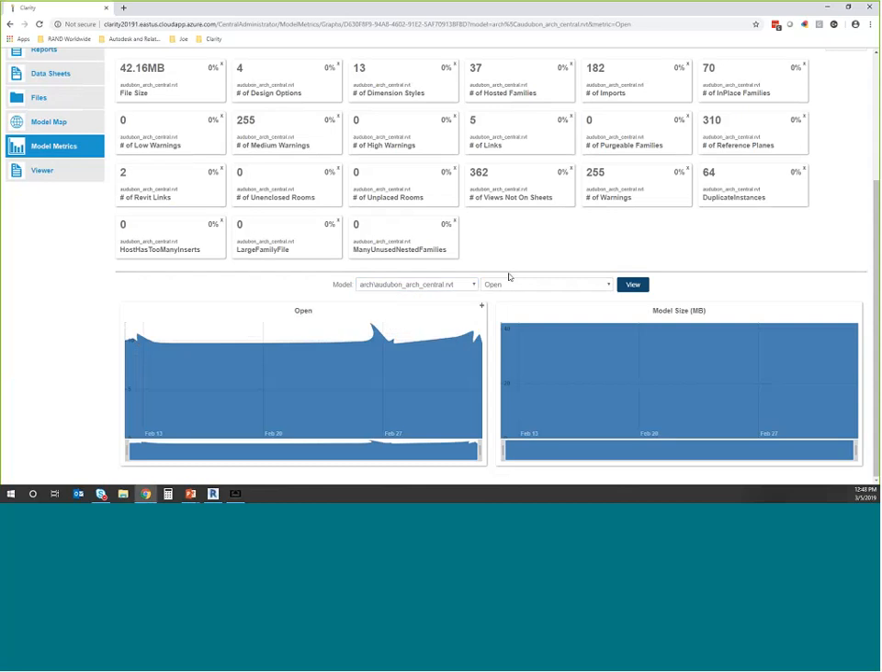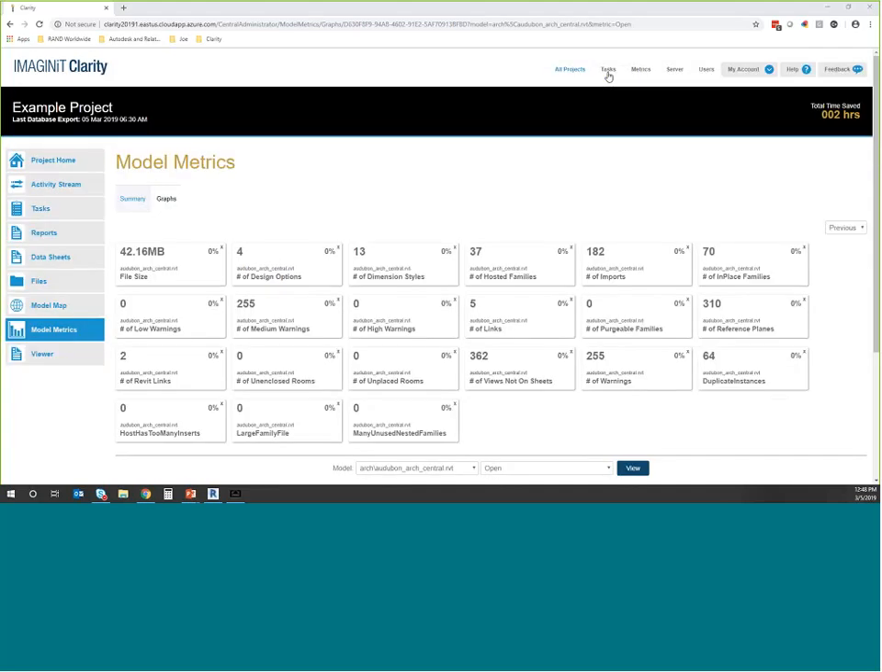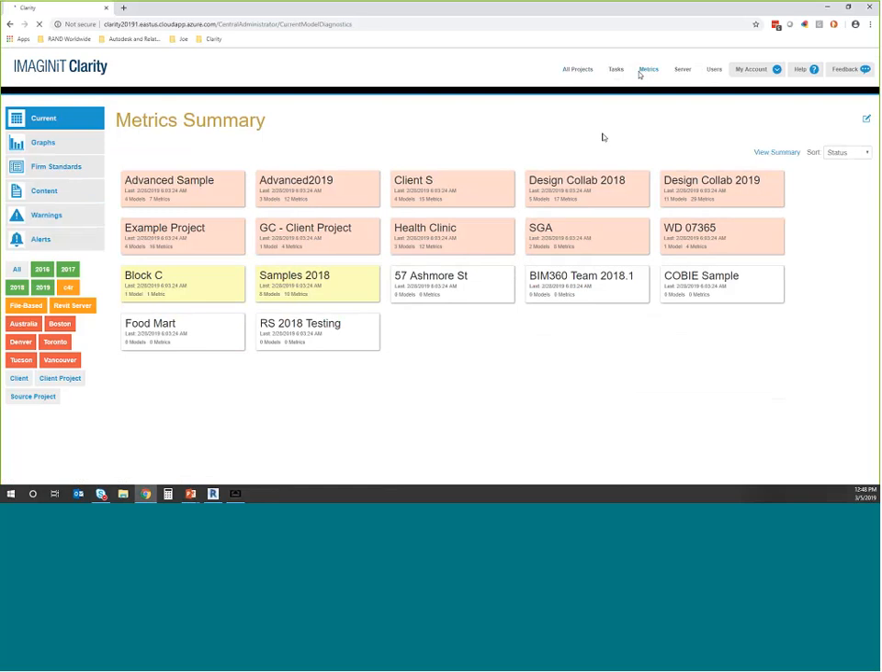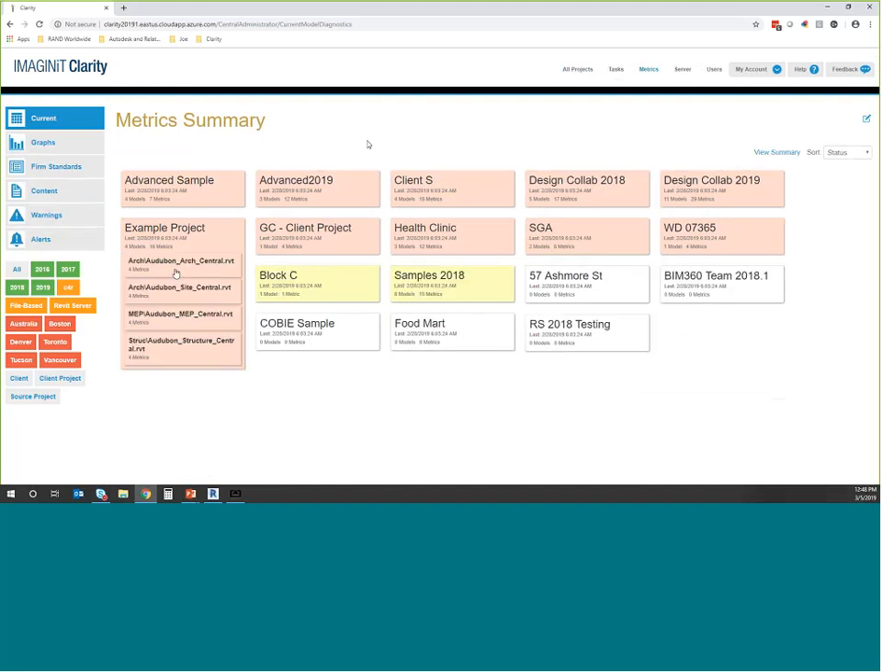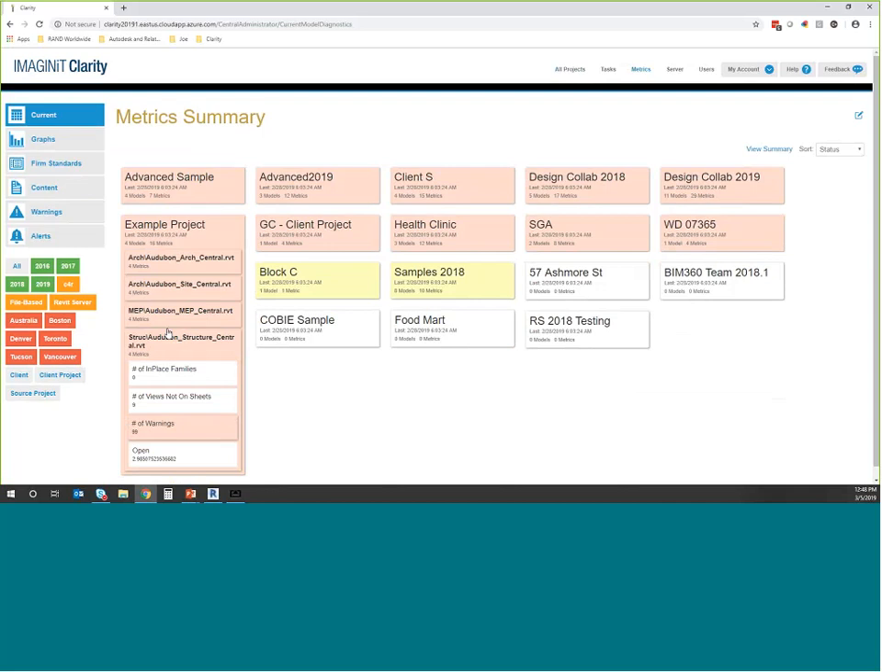Now, if I'm an elevated user, a power user, or a Clarity Revit Robot administrator, I can go up to the very top of the screen here and start looking at globally tasks and also globally my metrics. And this is where I can see for all of these projects, everything with this pink background is a project that has at least one red dot in it somewhere. So this example project that we had before, these are where we've got the red and yellow dots.